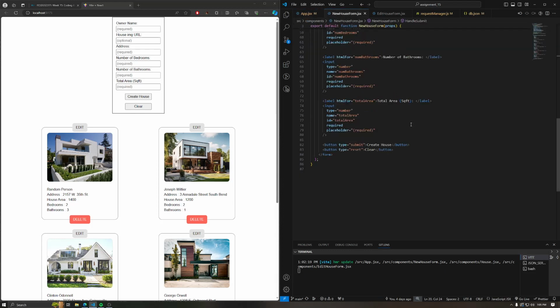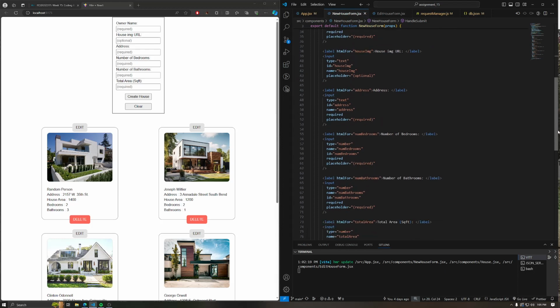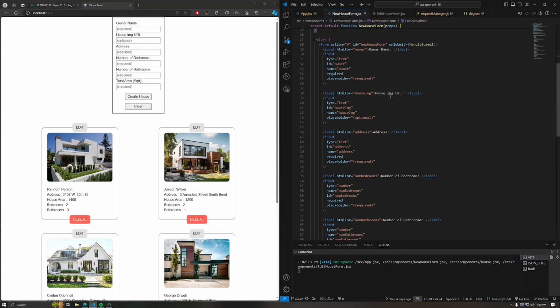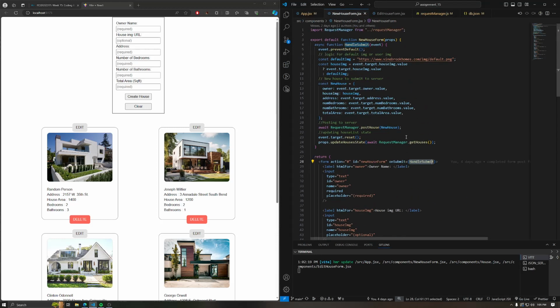We can go to the new house form next. This one's pretty simple. It returns just a big form with all the fields that I need. And then for the on submit, it's this function called handle submit, which is right up here. I have a bit of logic for if there's an image, because you can see it says optional. If nothing is passed in, then it uses a default one. Otherwise, it uses the one that people put in. It just takes in a URL.